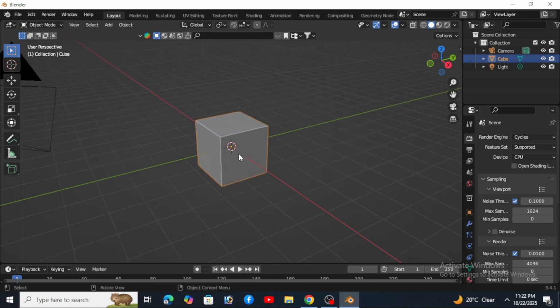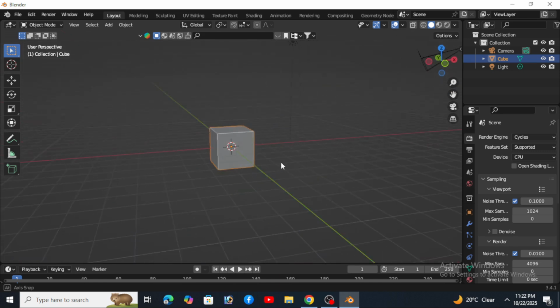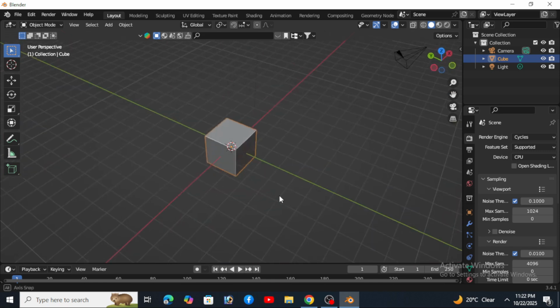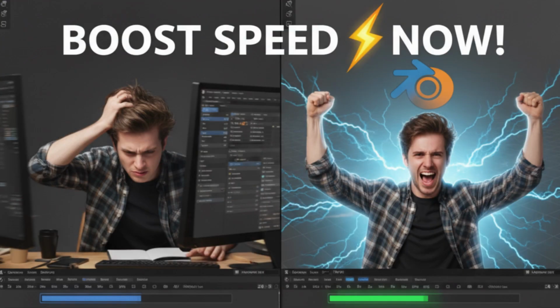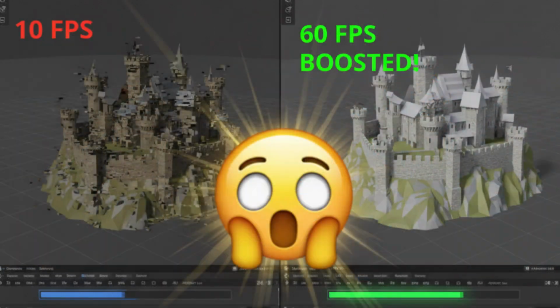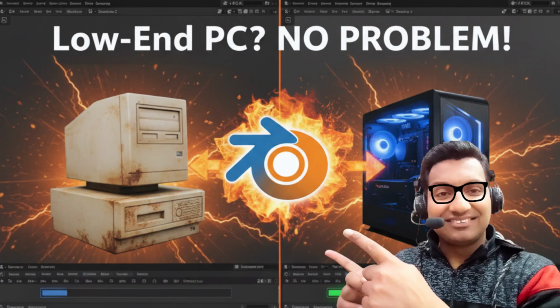Does your Blender lag like it's running on a 2005 laptop? Don't worry, today I'll show you 5 simple settings that can make your Blender run 10x faster, even on a low end PC. So stick around till the end, because the last tip is going to be a total game changer. So without further ado, let's get started.